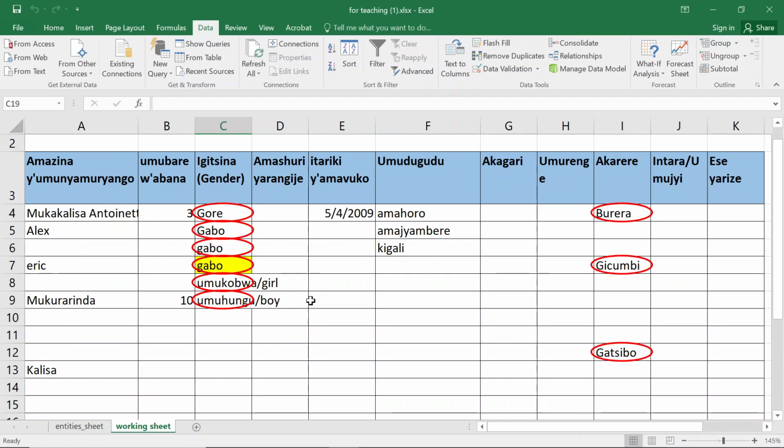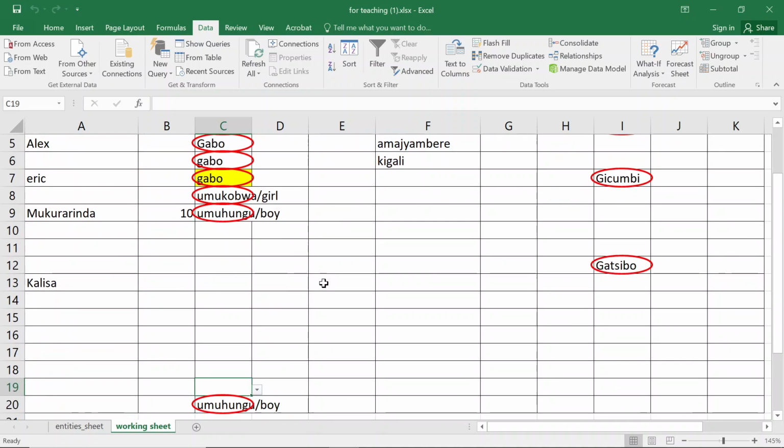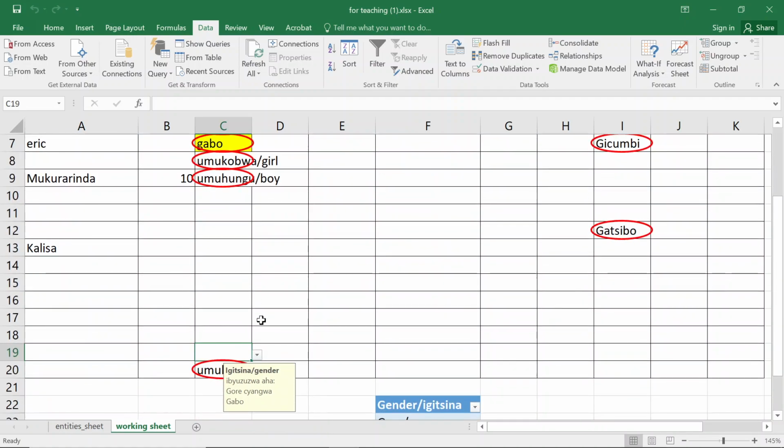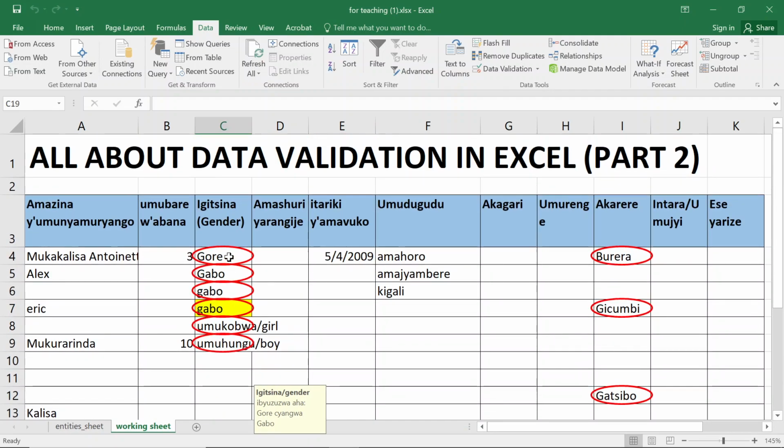All the data that are not falling in the provided data validation list are encircled with red circles. What does that mean? It means that everything we see encircled in red is not validated. It's kind of invalid data. Why am I seeing this value which I consider to be valid? Why is this gabo being considered as invalid data?